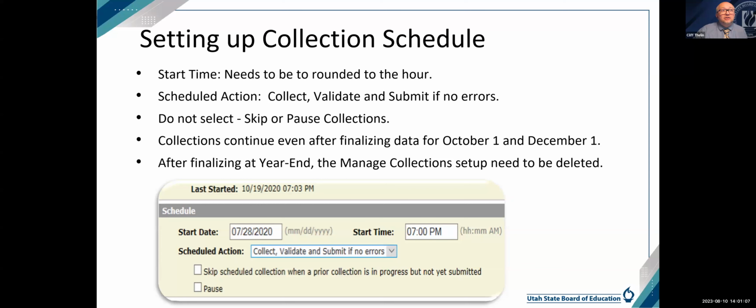Setting up a collection schedule. The start time needs to be rounded to the hour. The scheduled action should be to collect, validate, and submit if no errors. If you do select something different, it can cause your data to not get all the way through into UTREX. Specifically, if you don't have the submit, if you just did collect and validate, it wouldn't actually get loaded. You'd get feedback on it. The validation would return back any errors that you have, but it wouldn't get loaded.